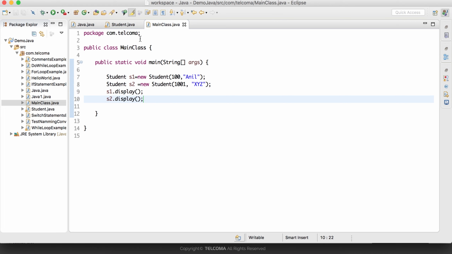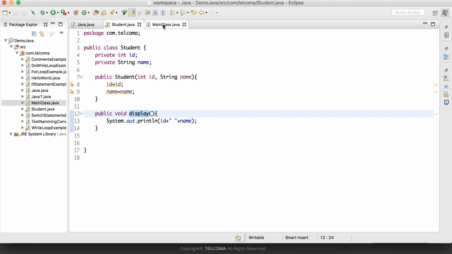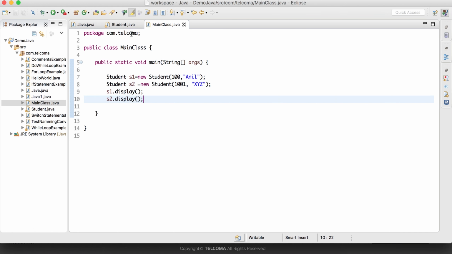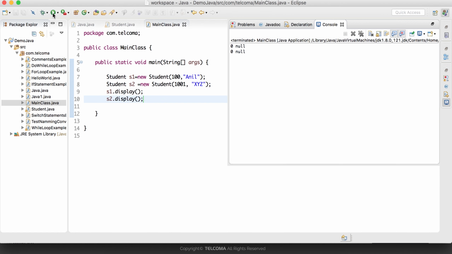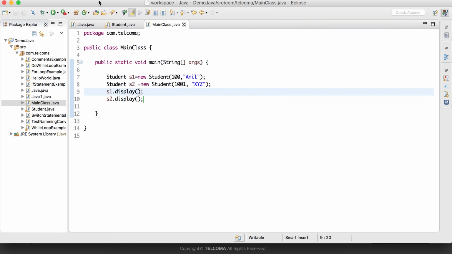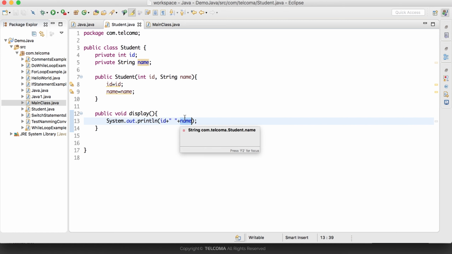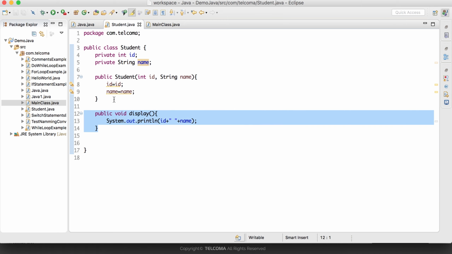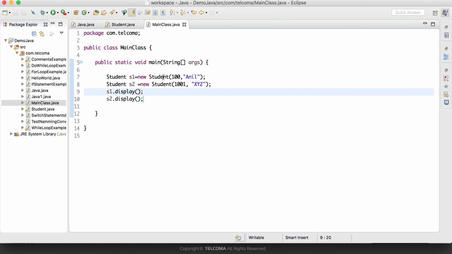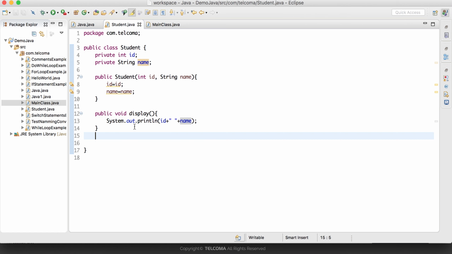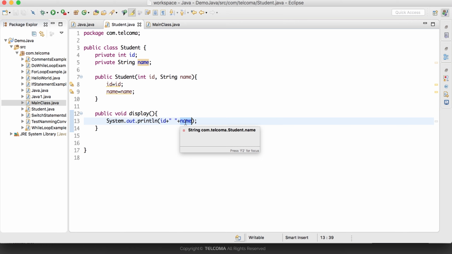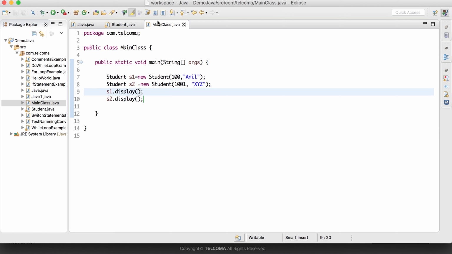What will happen? Let's see what is the output. Will it be able to display this value or not? As per me, it should not. Yes, as you can see, the values are 0 and null. It will display the values 0, 0 and null. What is the problem here? The problem is it is unable to identify for which object it should display id and name, because it is not able to distinguish between the two objects.